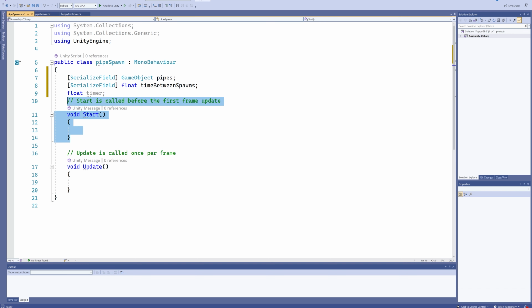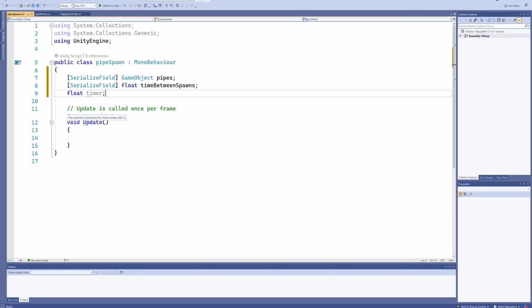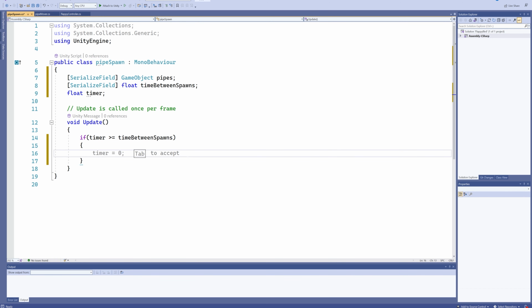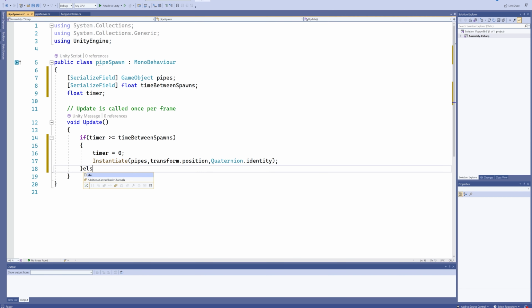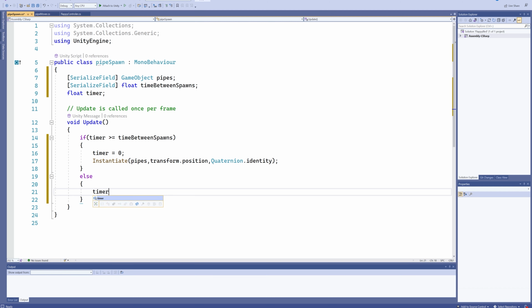We don't need the Start function, so we can get rid of that, because everything we're going to do is going to happen within the Update function. We're going to start with an if statement, and that is if timer is greater than or equal to timeBetweenSpawns. We first set the timer back to 0, and then we Instantiate pipes at transform.position, Quaternion.identity, which just says, hey, don't give it any special rotation or stuff like that, but you do need to specify its rotation value. And then after the if statement, we're going to put else timer += Time.deltaTime.